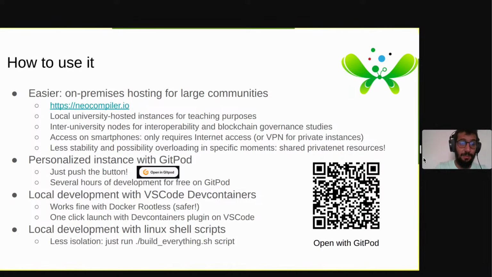And for teaching, we host an instance of the NeoCompiler Eco in our own servers, in university-based on-premise hosting. This is for teaching, because the students use it a lot, so it's good to have some dedicated instance. We also have tested some inter-university interoperability applications with NeoCompiler Eco. So we host some consensus nodes in one university and other consensus nodes in other universities. And this is good to provide studies on blockchain governance. How can these institutions maintain a common blockchain?